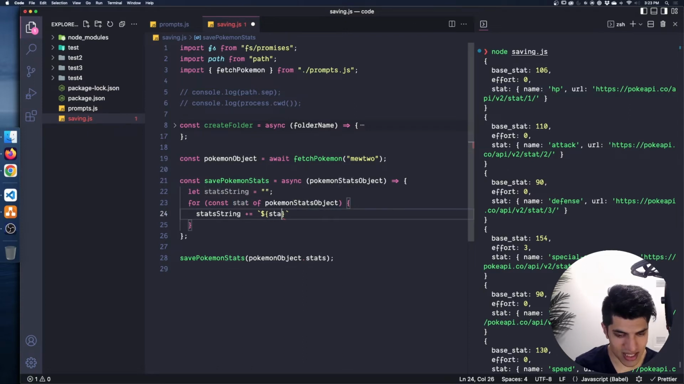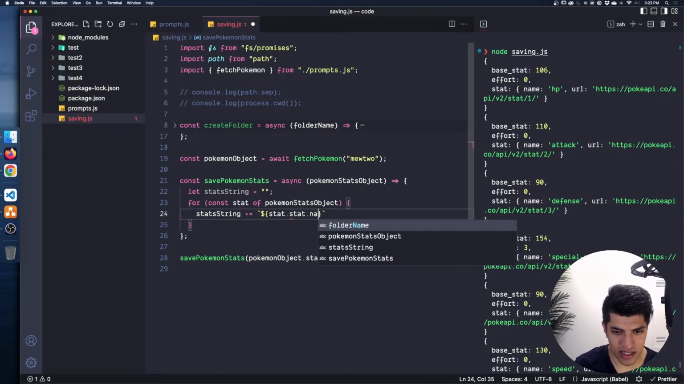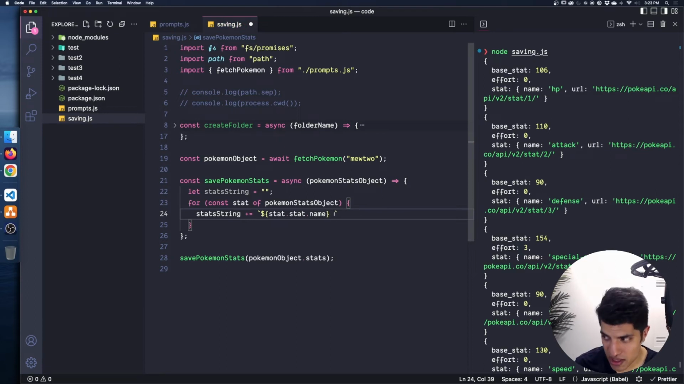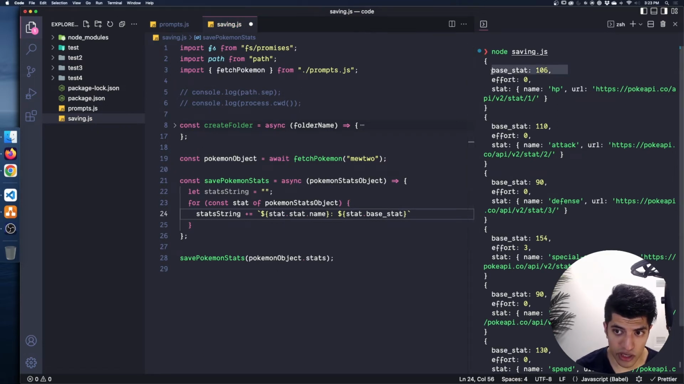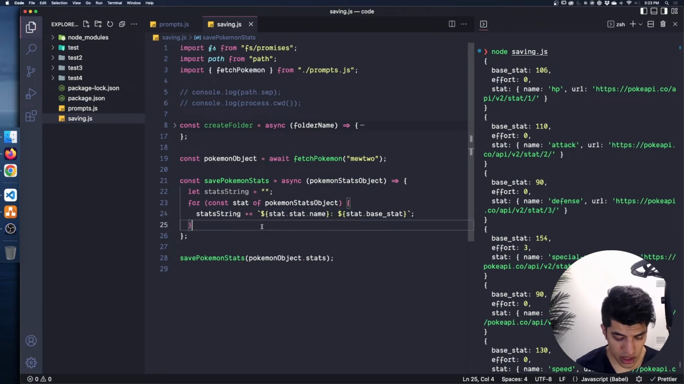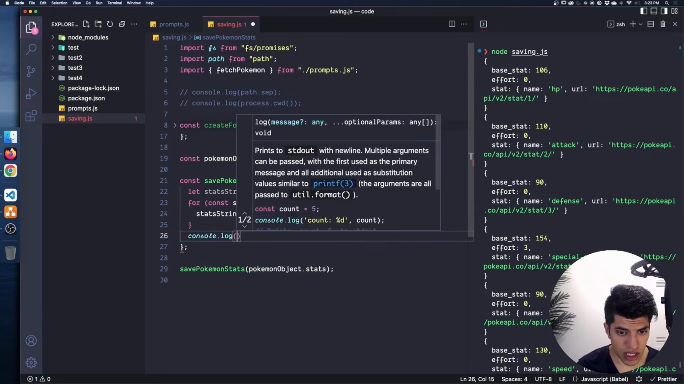Okay, so I'm going to say stat.stat.name, and then I'm going to put a space. Actually, let's do colon too. And then I'm going to do another thing here, which is going to be the stat.baseStat, right? Which is this value right here. So instead of calling it value, they called it base stat. All right. So then I'm going to console.log out this stats string.